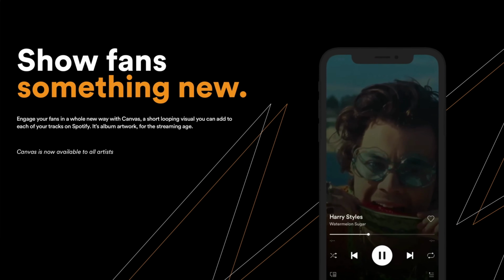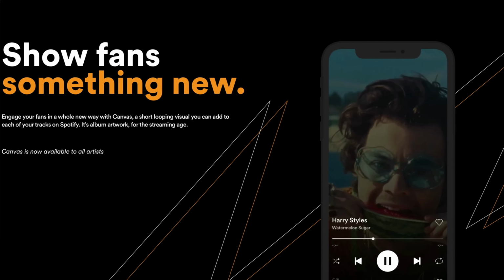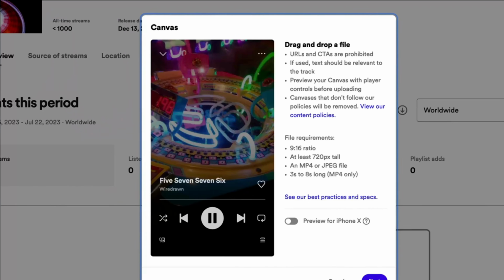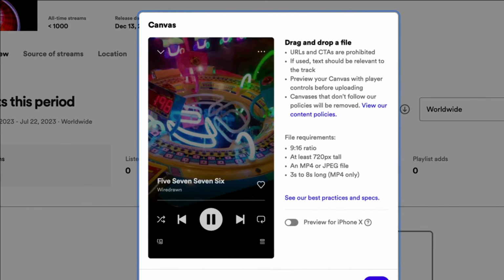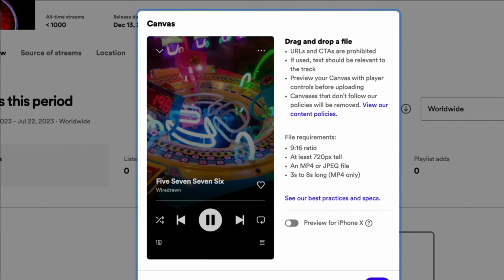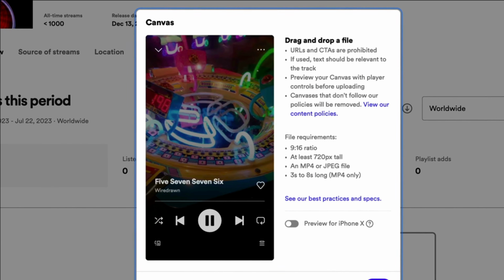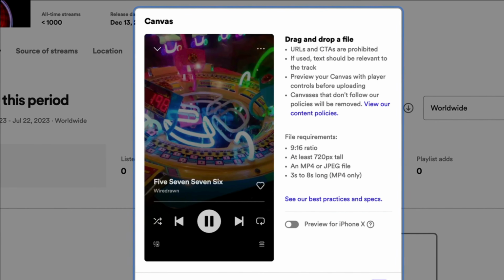What's more, as long as you have a Spotify for Artists account, you can add canvases to your uploaded tracks for free. Now, there are a few guidelines and rules to follow with this. You need to upload certain file types. Your video has to be a specific length, has to be a specific aspect ratio, and you'll need to ensure it adheres to Spotify's content guidelines too.